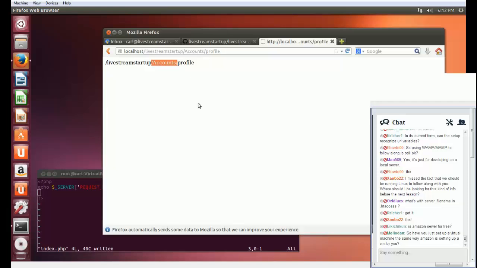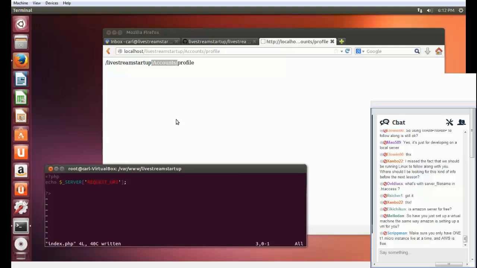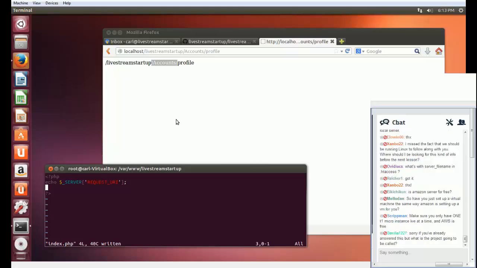Yeah, pretty much. The difference between the virtual machine that I set up for myself and the one that Amazon is going to set up is that this one has a nice graphical interface. The one Amazon is going to set up will not. Although it is possible to set up a virtual server that doesn't have a graphical interface and still give it one that you can access from your home computer through VNC, but that's beyond the scope of this series of tutorials. But it can be done. I've done it before. Yeah, exactly. Make sure you have one T1 micro instance live at any time, and then it's free.